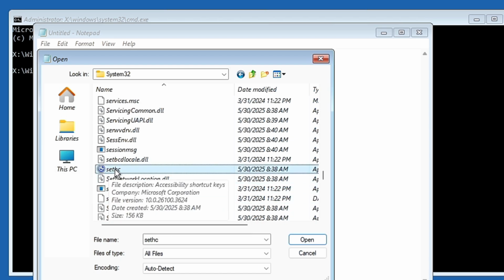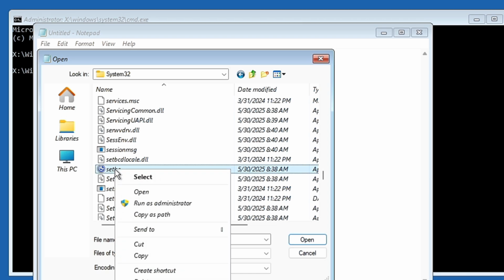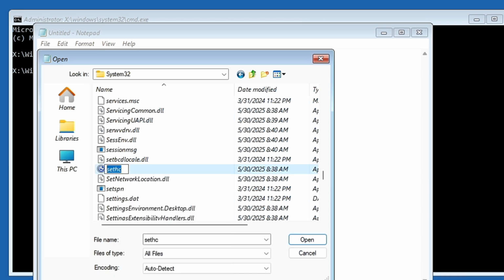Once you get it, right click on it. Choose rename, and you have to rename it. After SETHC, you can type dash crown, or whatever you want to type.